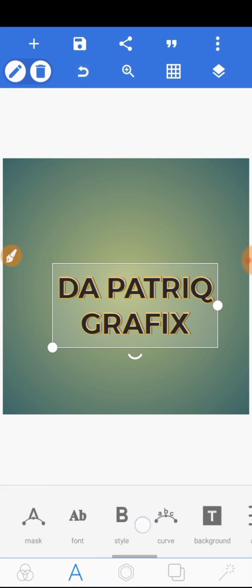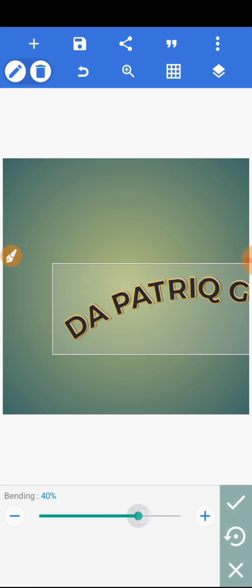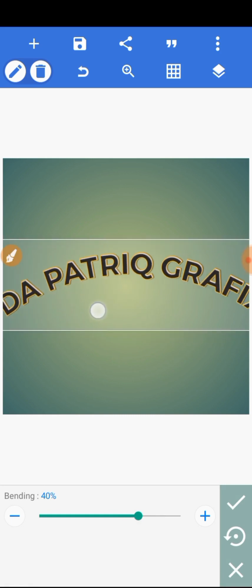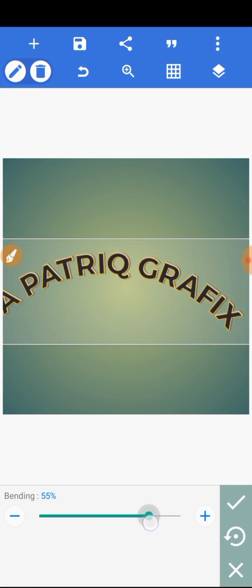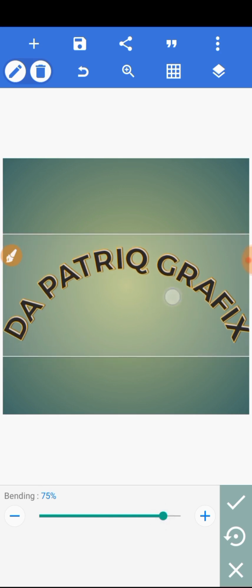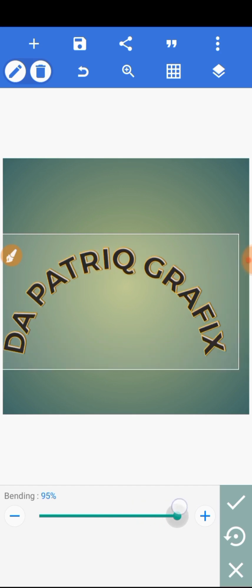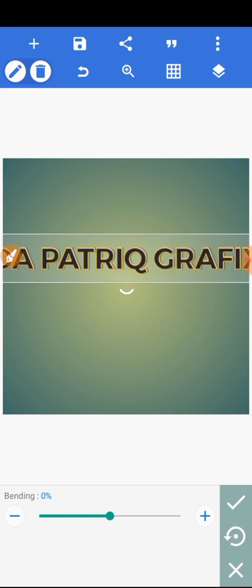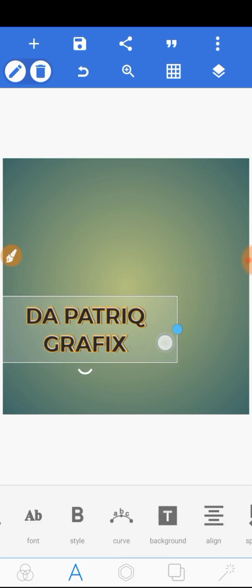You can go back. The next one is curve. If I want to curve this particular text, I can go ahead and curve it. I'll curve it whether inside or outside. I can curve it whichever way I want. You can use it to do many manipulations. That is it for curve.